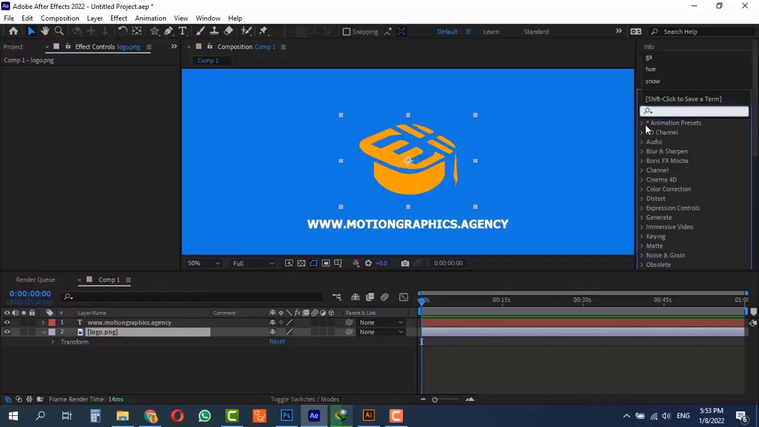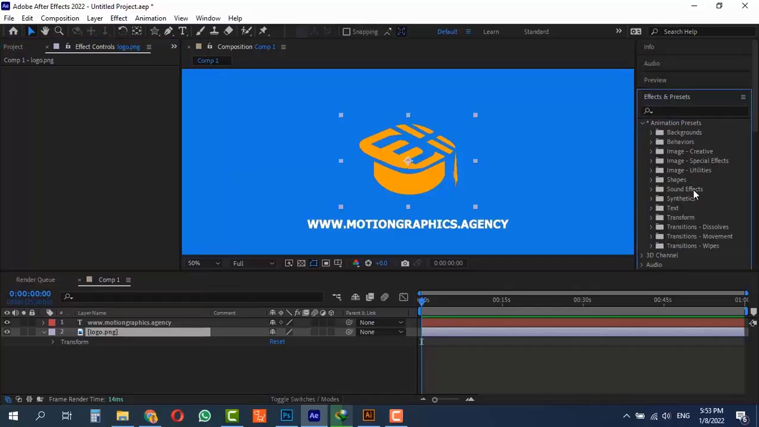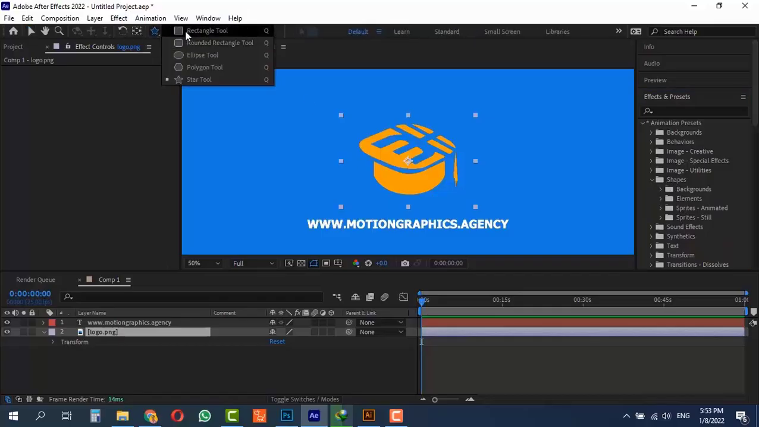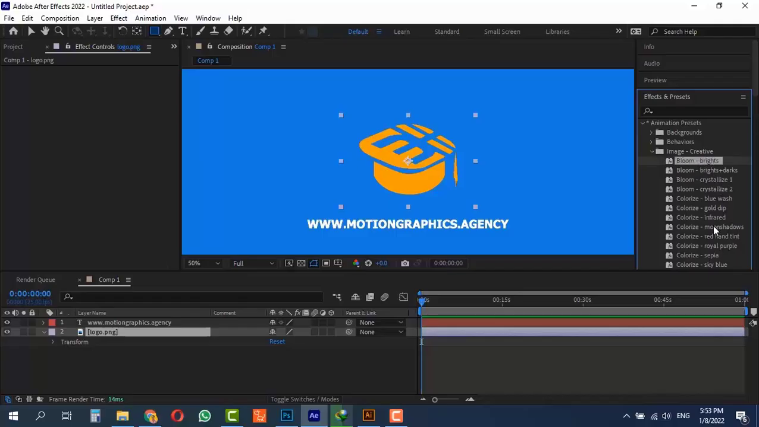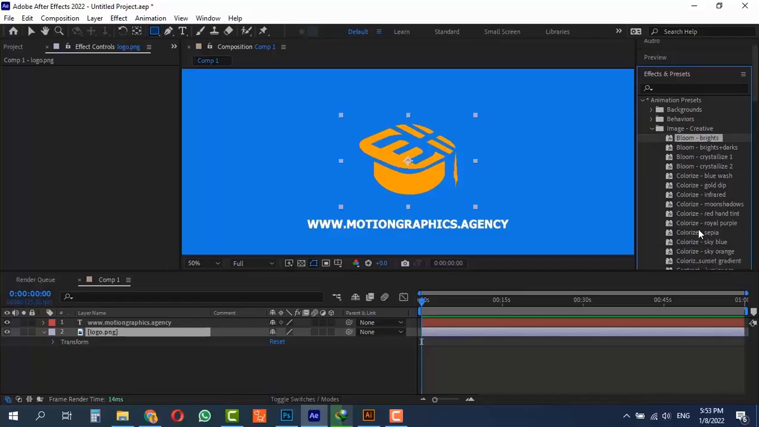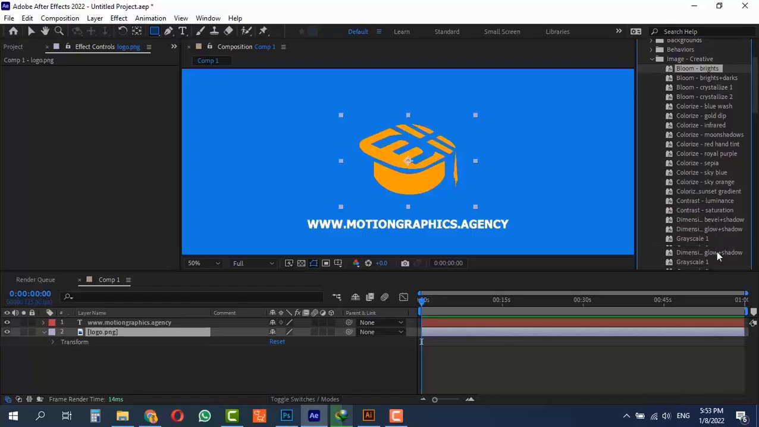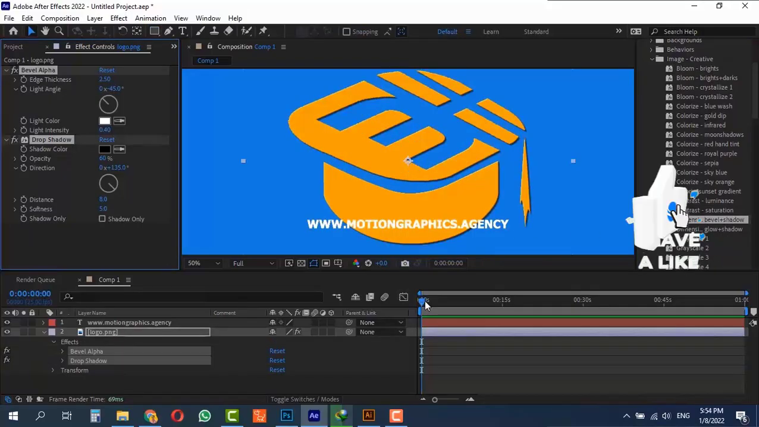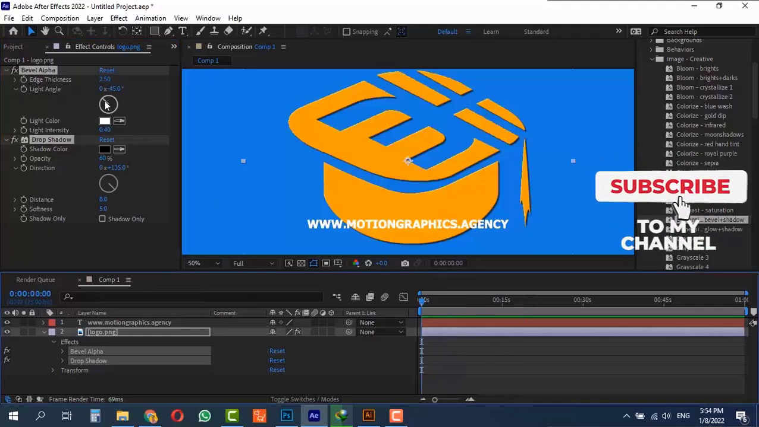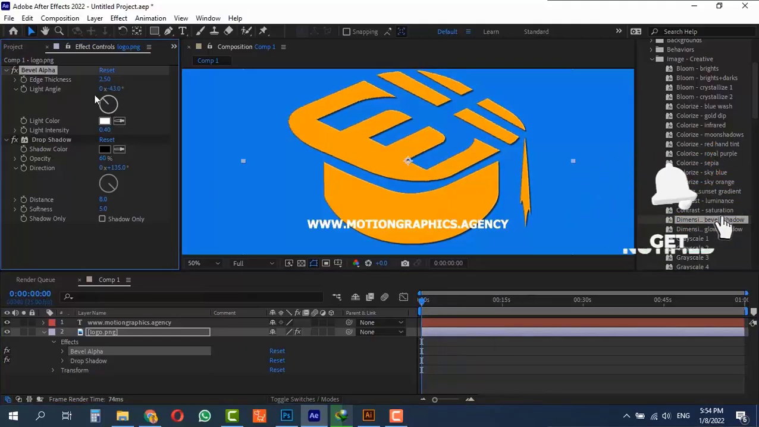In the animation preset section, several animations are ready. You can add an animation to the background. For example, we can use shape effect for the shape we have here. For image, we have these. I choose one of these, for example this one. I put it on the logo, and the window related to the effect opens.